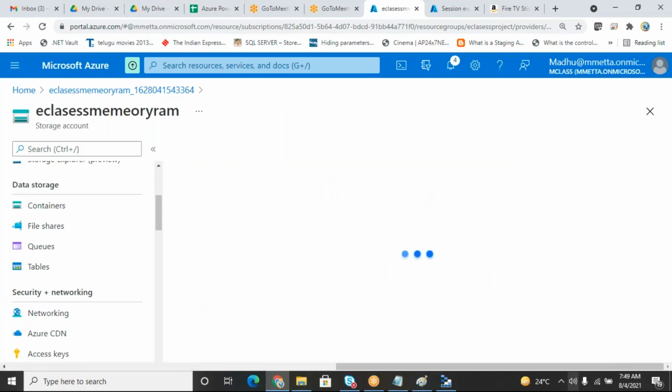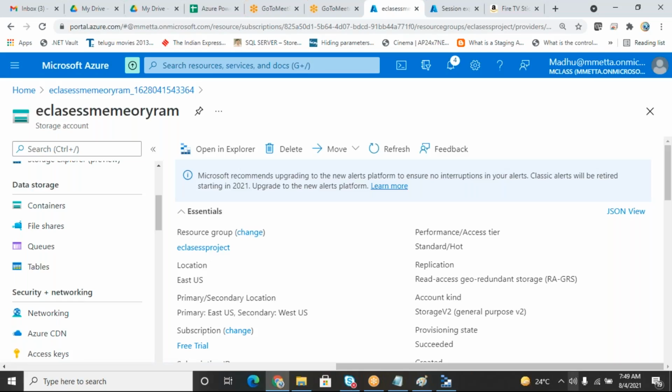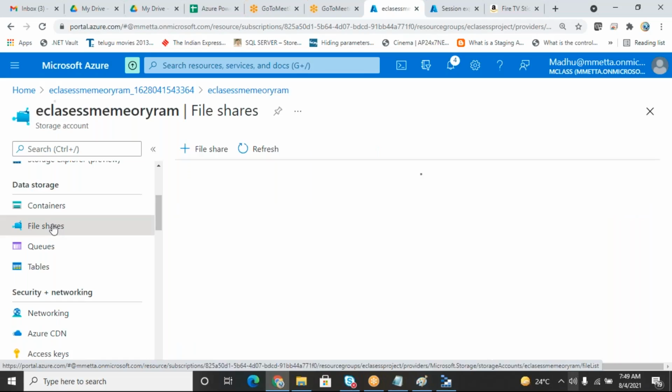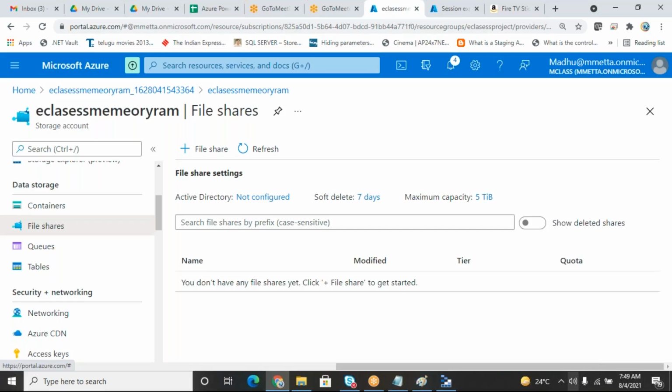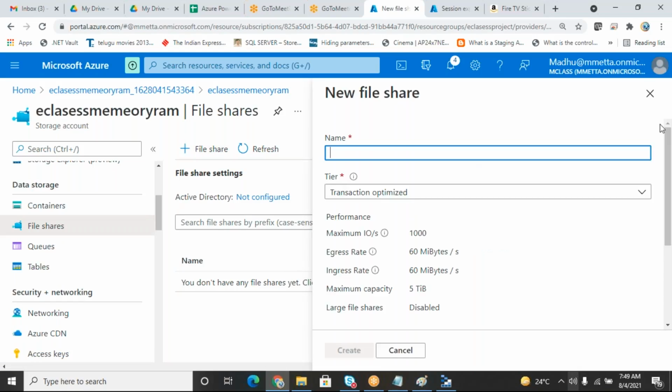Mostly when developing applications, the application people want to take some configuration information from this file. So those kinds of files you can store over here. So what file share name do you want to give? I want to maintain it as a configuration file, configuration, and create it.